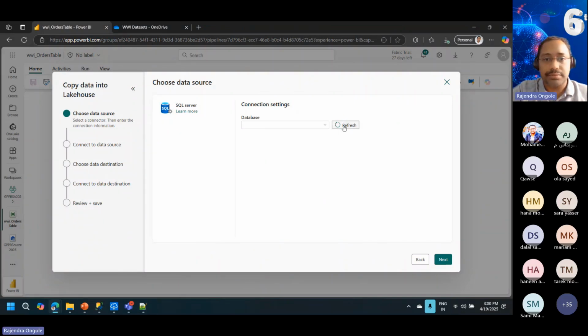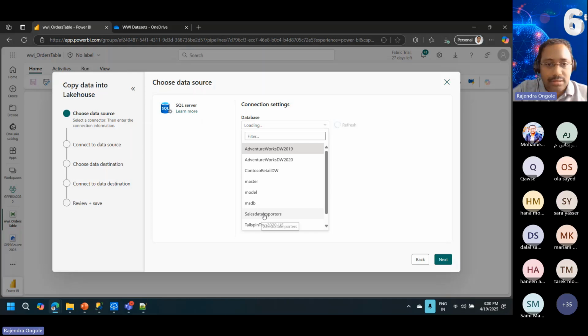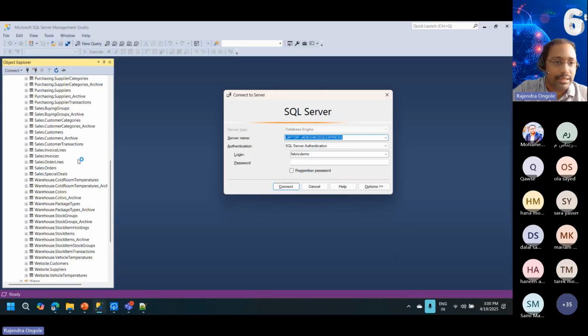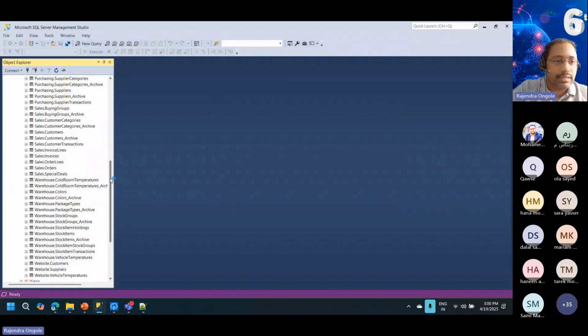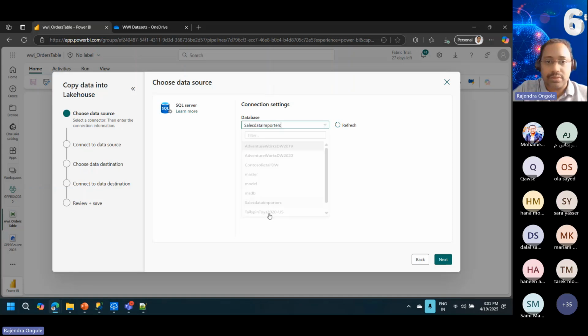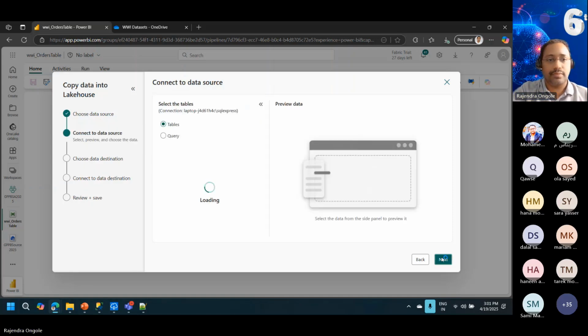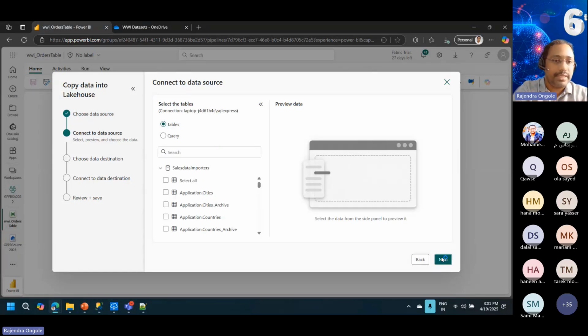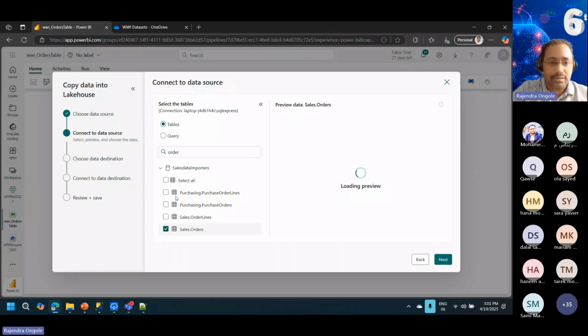Yeah, it's coming up. I want to connect to this sales data importers database, which is already available. You can see here, this is my database, sales data importers. Let me connect to this. Click on next. We are trying to connect to a particular table from this database, the sales orders table. We can search for it from here, in the queries part, orders table, sales orders table. On the right-hand side, you can see the data preview with some records, how it looks like. This is a completely tabular model.